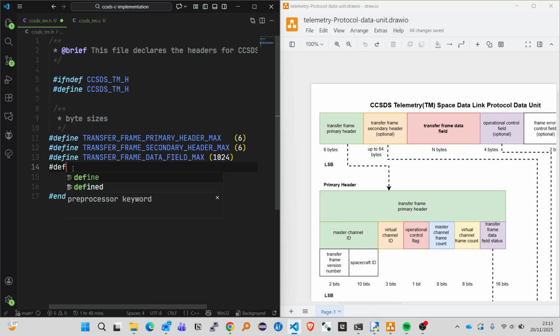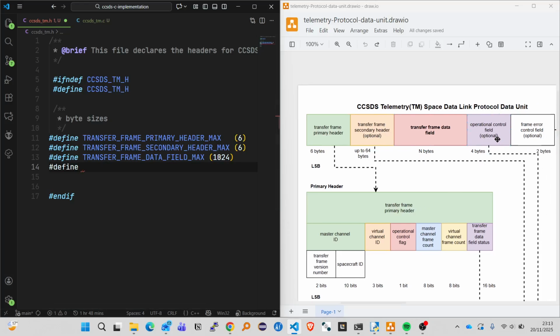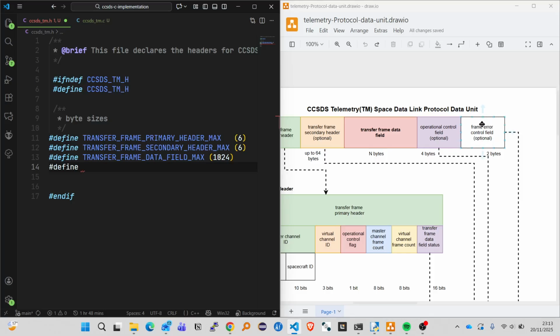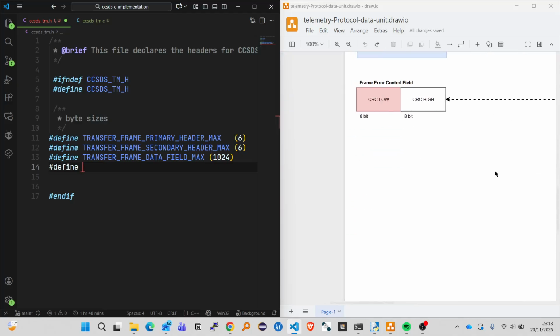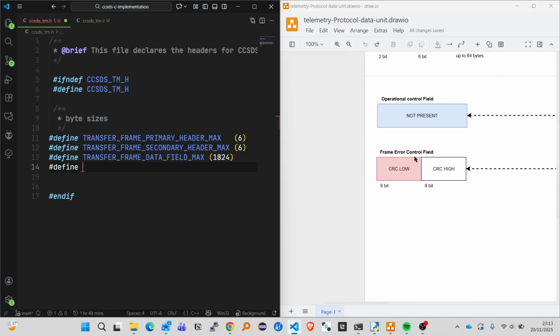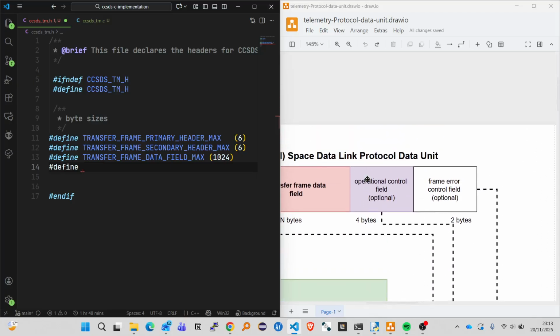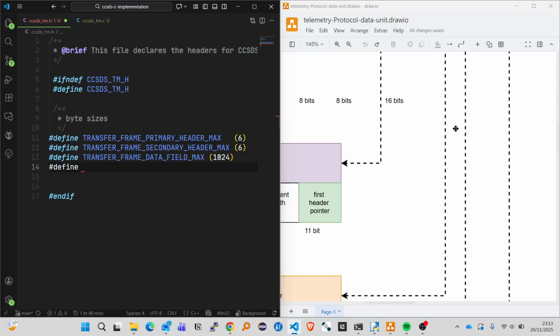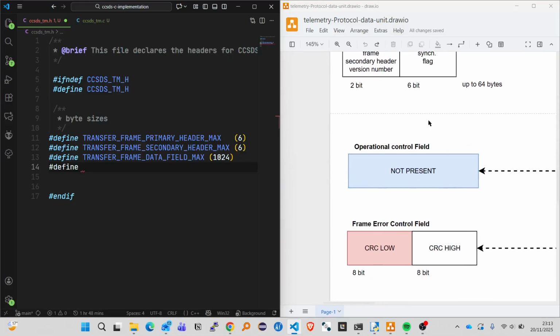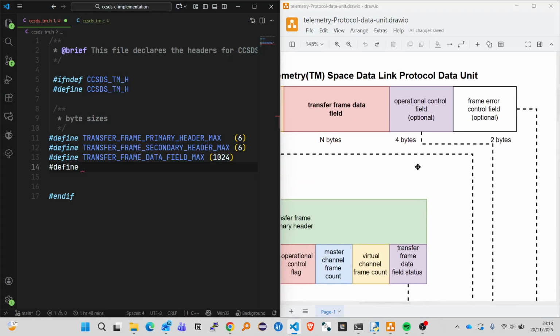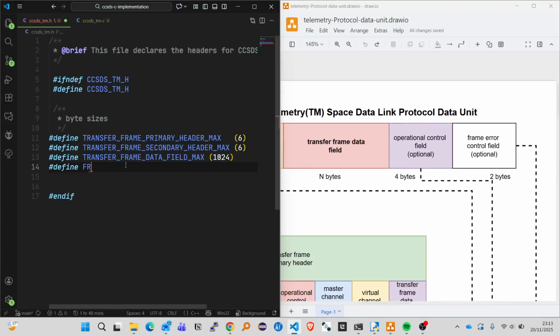Yeah, so the next thing is we define the operational control field. This is optional. And then the frame error control field. I'm going to need the frame error control field because I need to calculate the checksum. Yes, I need the checksum. So I need that. Operational control field, what is in that? It's just not present. I'm not going to be using it, so I'll leave that out. And then I'll say frame error.